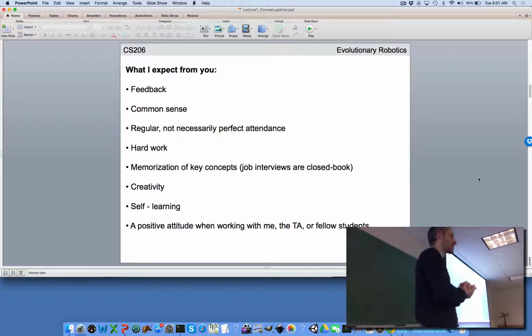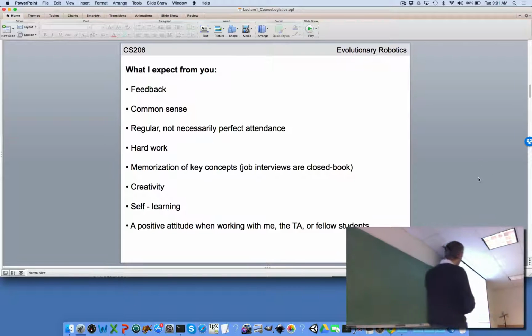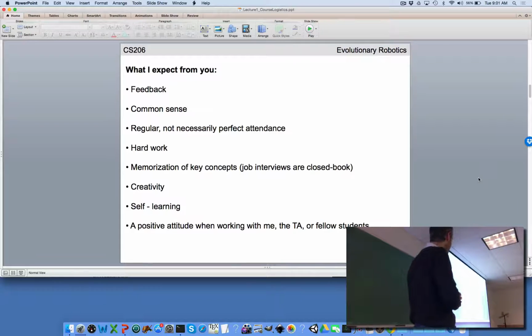Best way to do well in this class is participate. Ask questions, respond to questions, and so on. Common sense, regular but not necessarily perfect attendance. I already mentioned that. Hard work. For those of you that are not expert programmers, you're going to be putting in a fair number of hours on these programming projects. Budget your time accordingly.